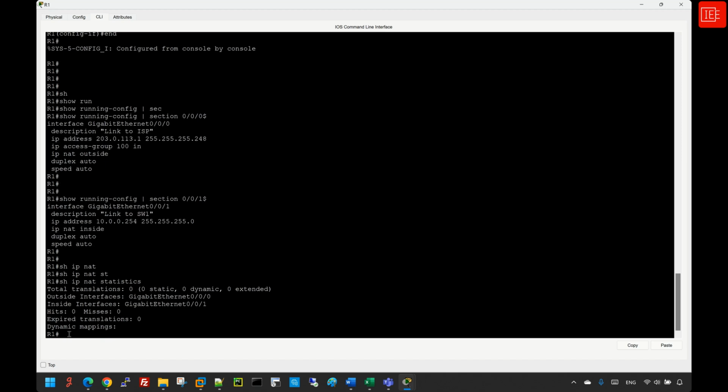So if we were to look at the output, as you can see on the screen, from the first line here the total active translation is set to 0, as we didn't configure any static map for network address translation yet, but we will do that next. And then the second and third lines indicate that the outside interface is GigabitEthernet 0/0/0, and the inside interface is GigabitEthernet 0/0/1.